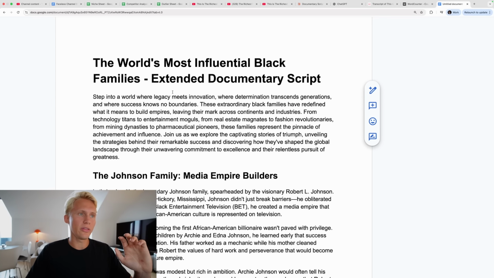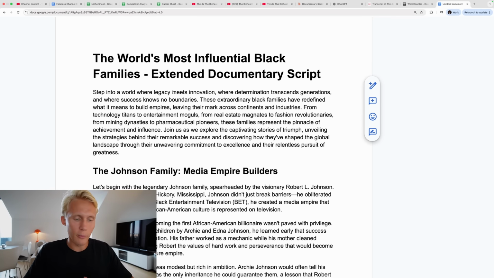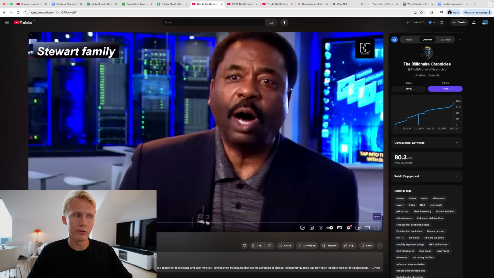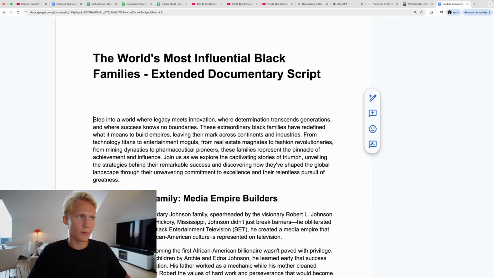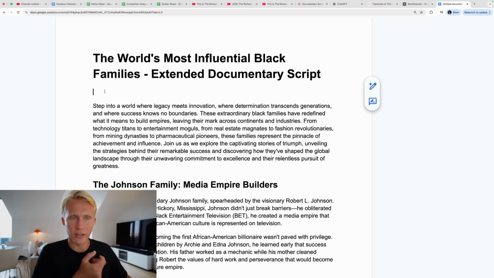What you want to do with the hook is first of all match what is promised in the title. And since we will use a title very similar to "This is the richest black family in the world, how they made it," we want to write a hook that complements that sentence. So for example, we could instead write, I'm just going to speed run through this so you can see the idea.